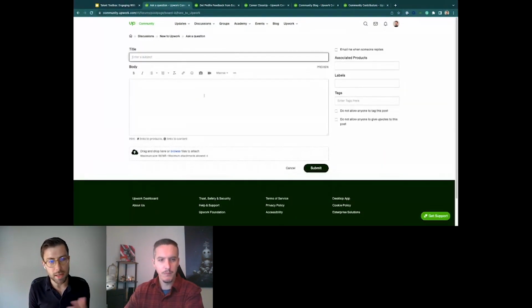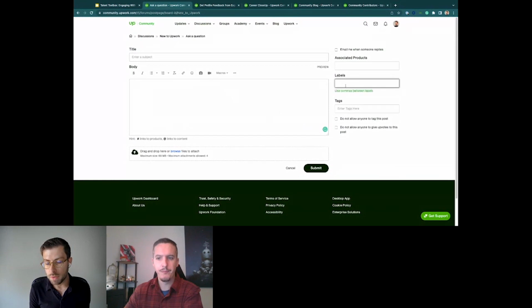And then right next to that, you have the new post button. So when you click on that, you're going to get a very simple form. You put in a title, write your question, whatever you're looking for. You can add labels if you want to. You can add tags if you want to, if you think there's something that might help stand out if people are searching in the future.